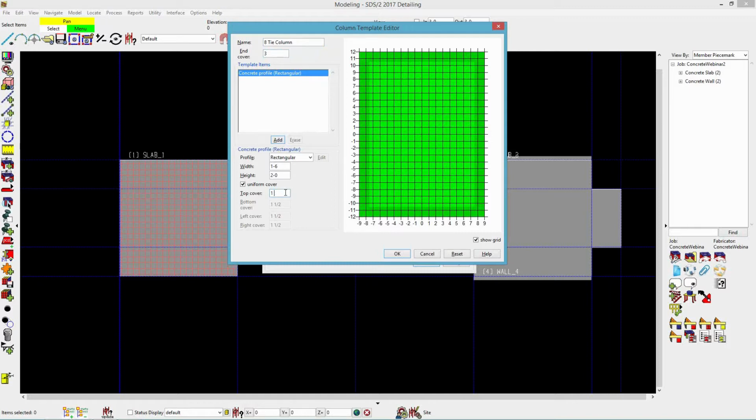If I change this to a 3 and tab down, then you'll notice that my cover is at a 3 here for the sides if I've got uniform cover here. I can also uncheck that, and you'll notice that just 3 at my top, 1.5 inches for my side here. Let me check that back onto uniform. I'll change this back to my 1.5 inch cover.